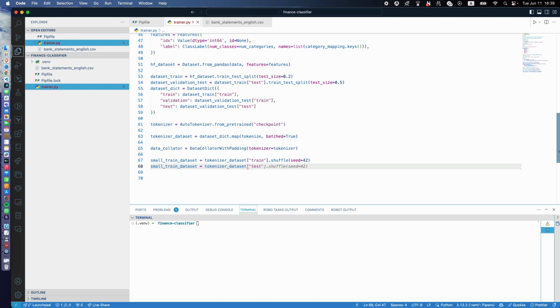Shuffle. Okay. So I have two small datasets that have the same name. You could complain that you have two variables with the same name. I mean, as a help, but it doesn't matter. Okay, so now we are very close to training it.